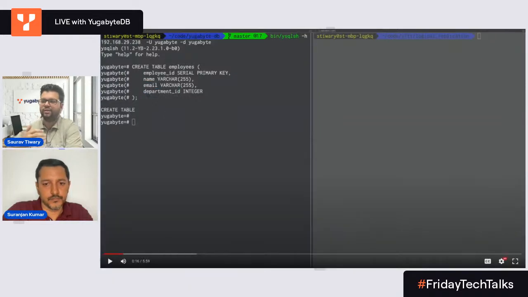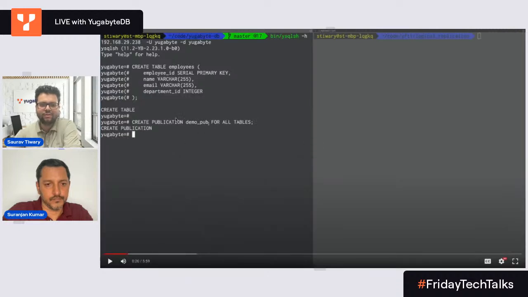So once we're done with the creation of a table, this is the table in which we'll insert the data, and then we'll stream the changes to the client from. The first step now is to create a publication. In this case, we're creating a publication named DemoPub, and we have configured it to include all the tables of the database. Right now, this is a fresh cluster, and this is the only table that exists. So this will only include this table.